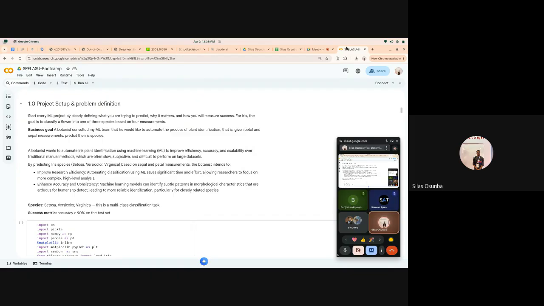How to automate the process so that they won't have their botanists spending time trying to identify or classify these plants. They want us to do that by giving us the measurements, the pattern and the sample measurements, so we can build a model for them that can predict the species of iris just by taking in those measurements. So that is what they want to do.